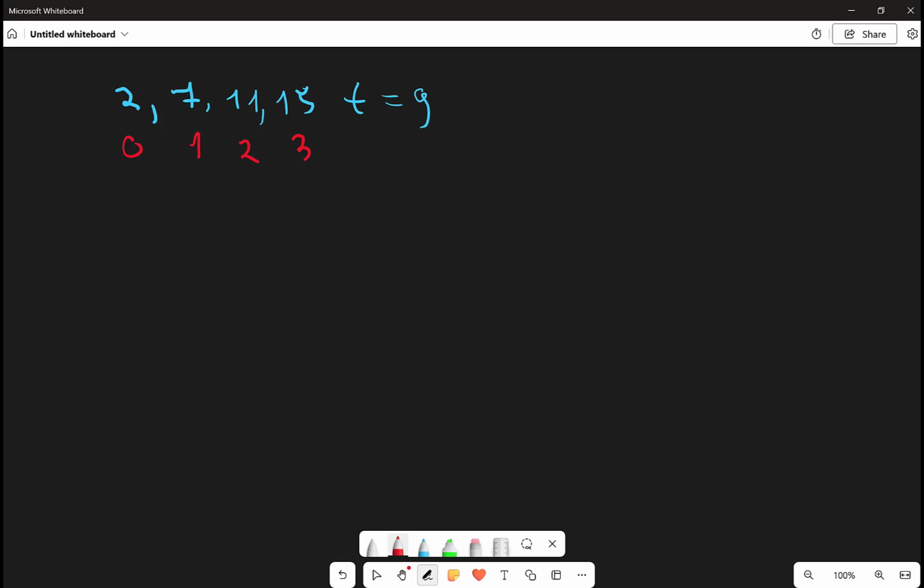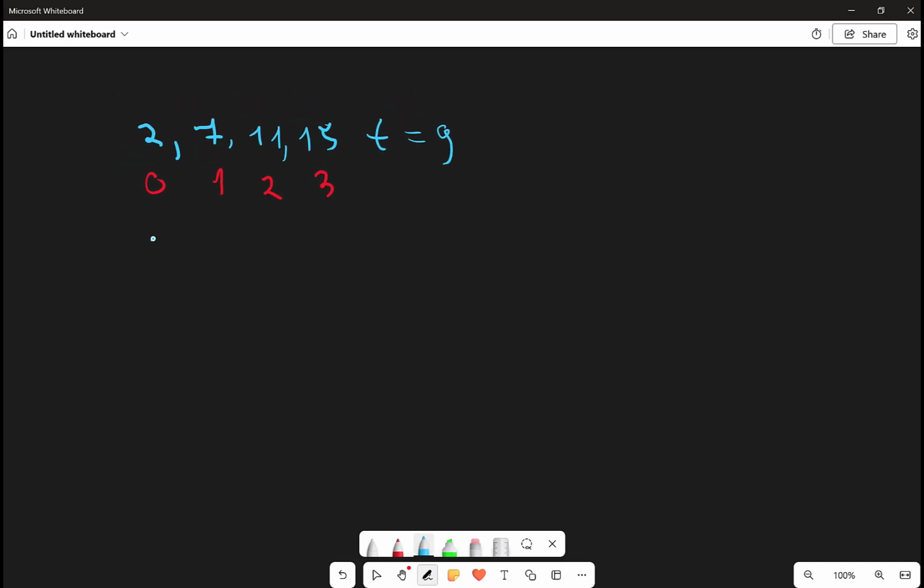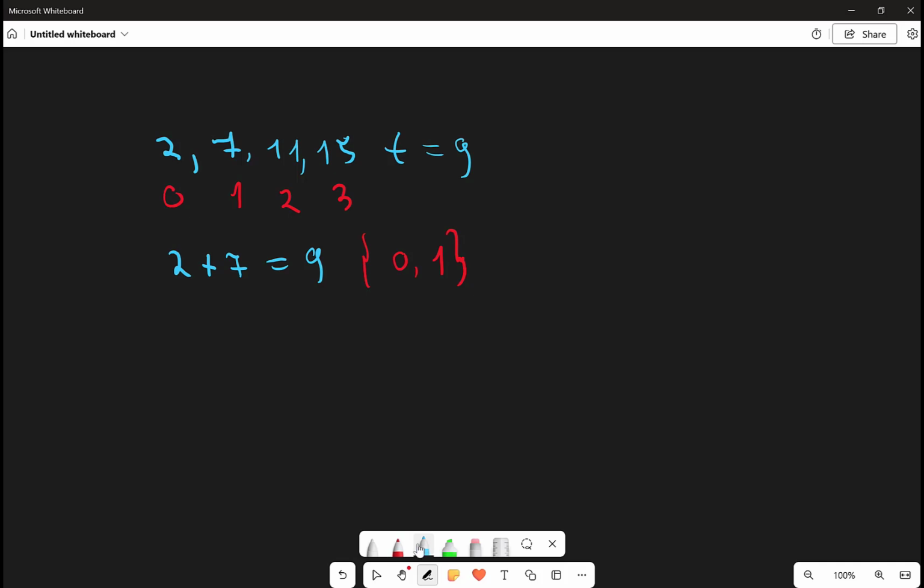So right away we can see that 2 plus 7 is 9. So that means you will have solution 0 and 1. So if you would iterate through nums of i and nums of j, we would just compare 2 and 7, and we found the solution, and we're done for this particular example.